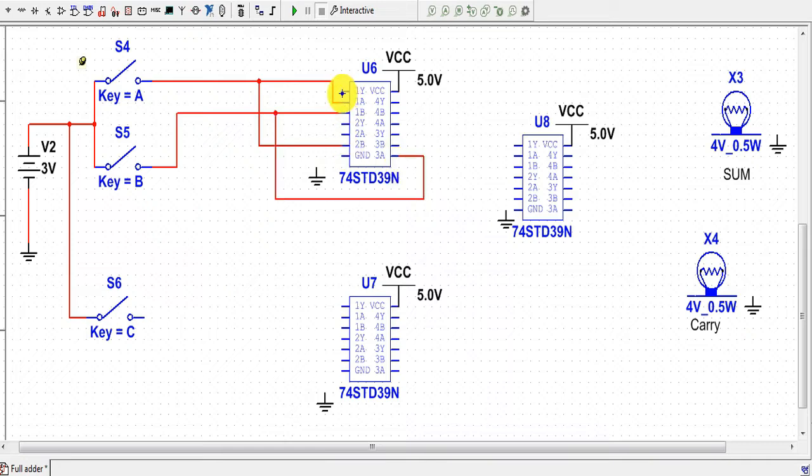Now the output of the first NAND gate is common to the inputs of the second NAND gate and the third NAND gate. So we will connect it to the second NAND gate, and the same output is common to the input of the third NAND gate.